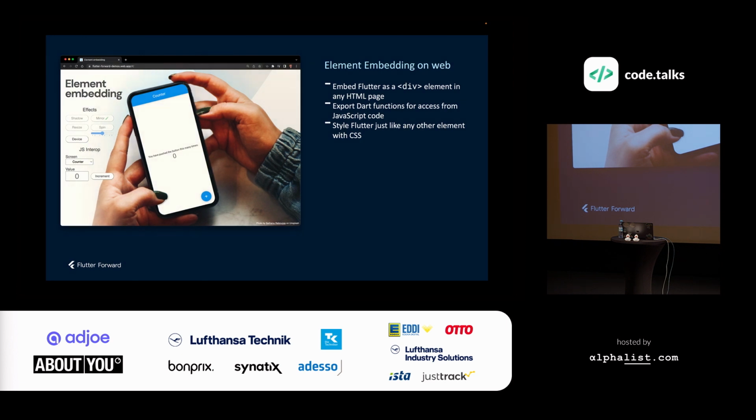And the opposite side is a really new feature. It was announced in February of this year, element embedding. So now we can embed Flutter in a native application. There is an example from the conference Flutter Forward. It's a static website and a Flutter application inside the mobile phone. Everything around it is web, and what we see inside the mobile phone is a Flutter application.